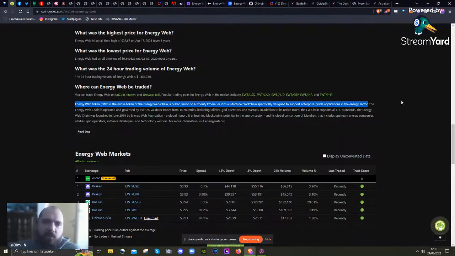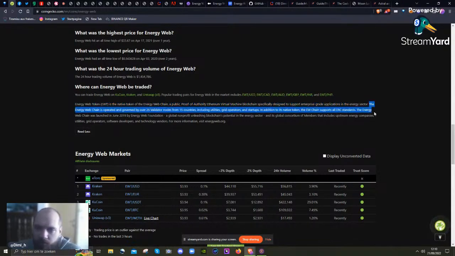So a development platform much like Ethereum, Avax, Tron, and others. Specifically more orientated towards enterprises or institutes who are busy in the energy sector. Can be interesting. The Energy Web Chain is operated and governed by over 25 validator nodes from 15 countries. That isn't all too much, including utilities, grid operators, and startups. In addition to its native token, EW Chain supports all ERC standards.